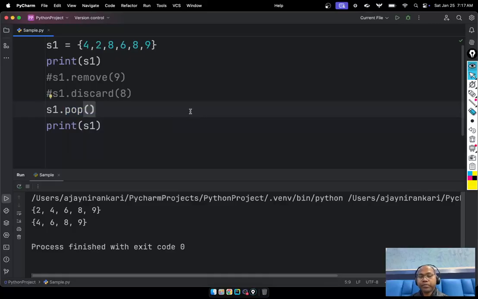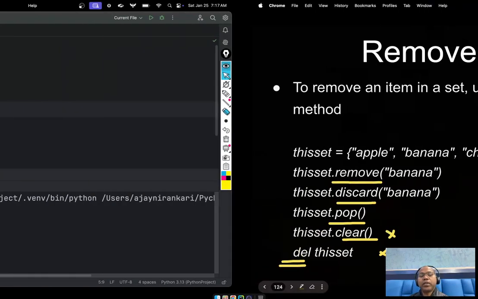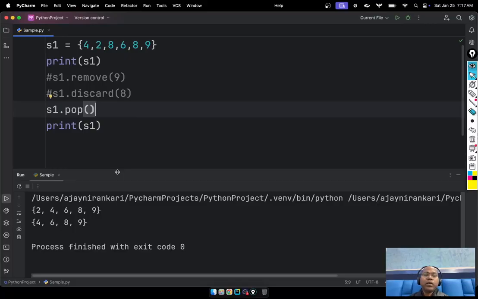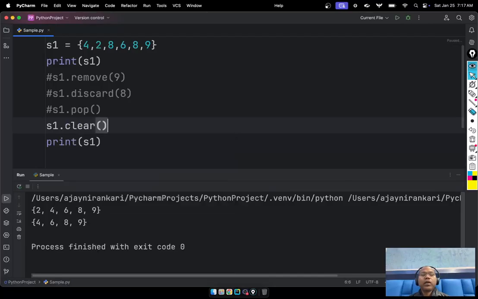We also have the option to completely empty the set: clear. Clear is the method which can clean every element in the set. So one element or all. Now it becomes nothing, just an empty set.